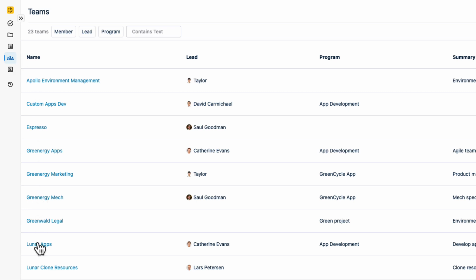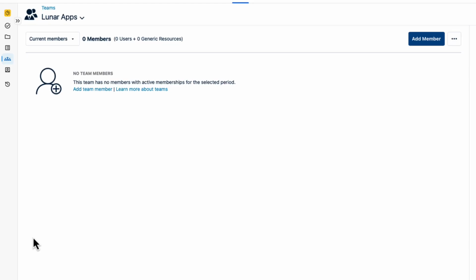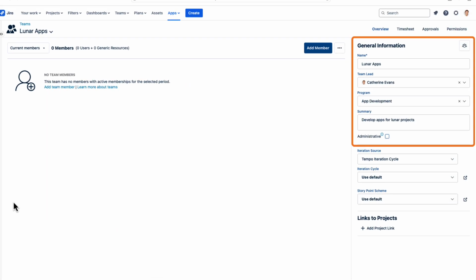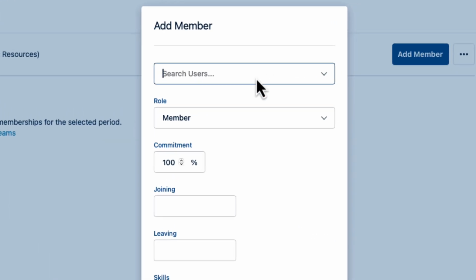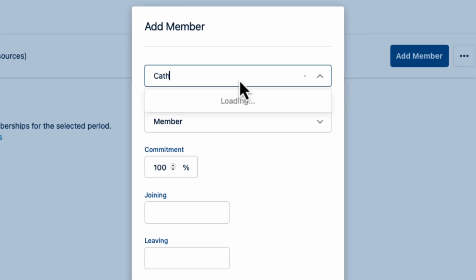I'll click on my team's name to open its overview, and I see all the information that I just entered. Now I can click the Add Member link under No Team Members if the team is empty, or click the Add Member button at the top right. In the form, start typing the user's name, and I'll add Catherine.